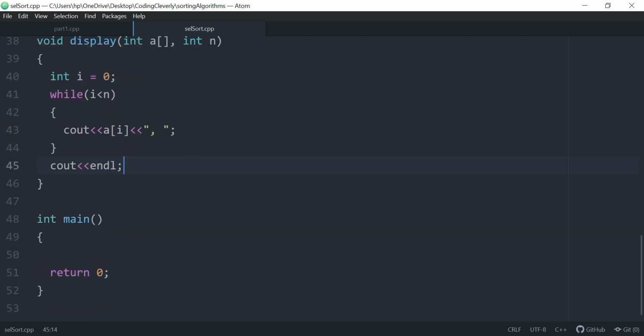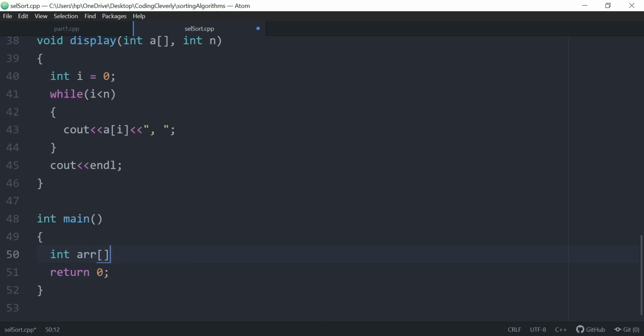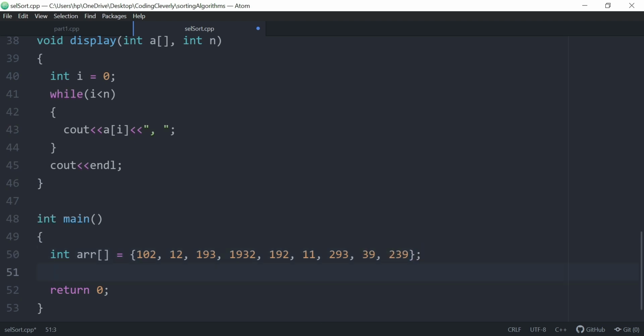Right after that, we'll have the array specified. Let's create an array called ARR, and it's going to have some random values, so 102, 12, and so on. I'm just giving random values over here. It's in random order, and it needs to be sorted using my selection sort function. So I'm just going to pass this in, and you can see that this is random.